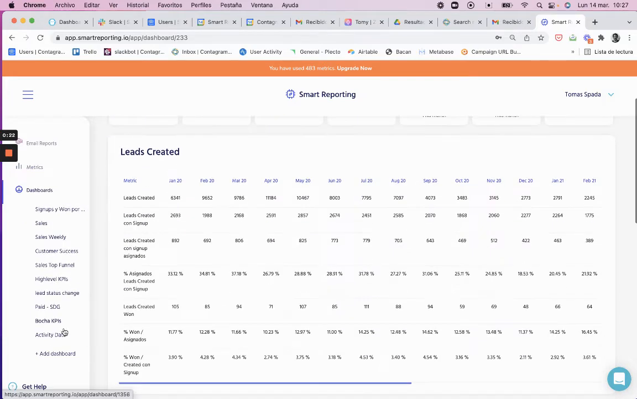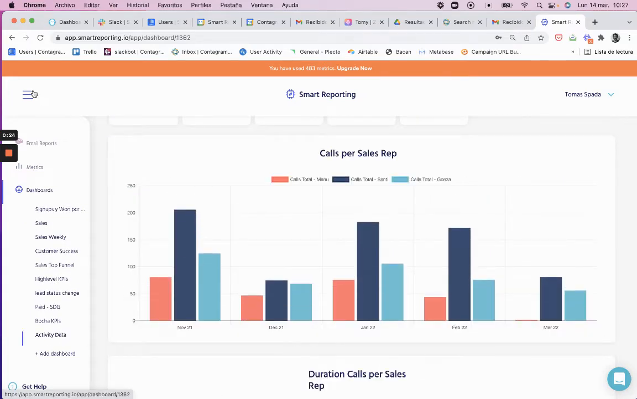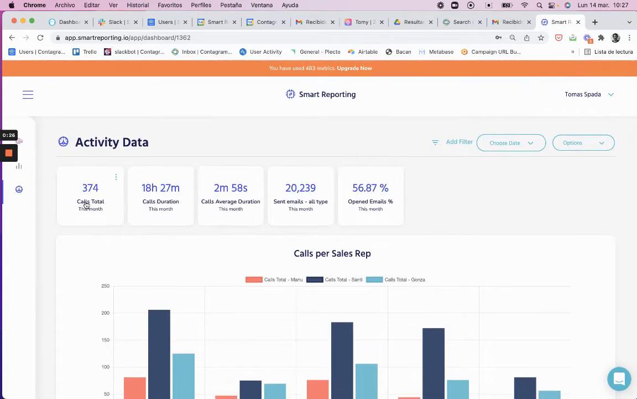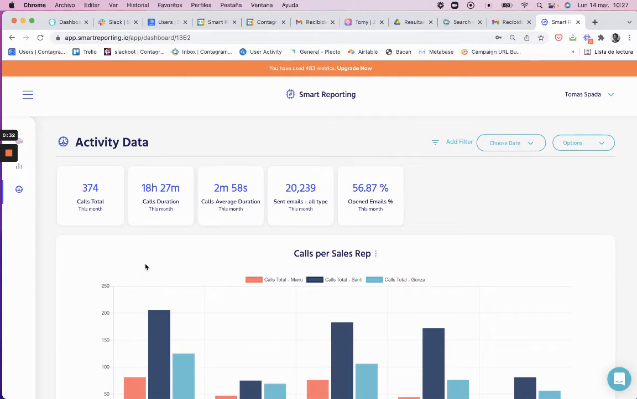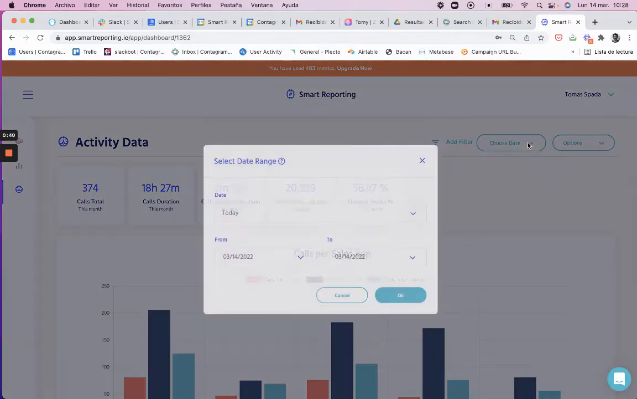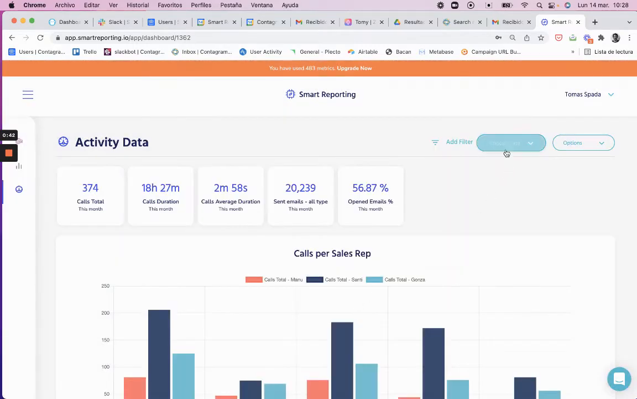So let's say you have a dashboard for all your activity metrics. You have some high-level KPIs, right? You can add them from here. For example, in this case, you have calls duration, average duration, number of emails opened. You have them for this month, but as well, you can filter the date for the dashboard from here and add specific filters such as custom fields or whatever you want to look into, okay?